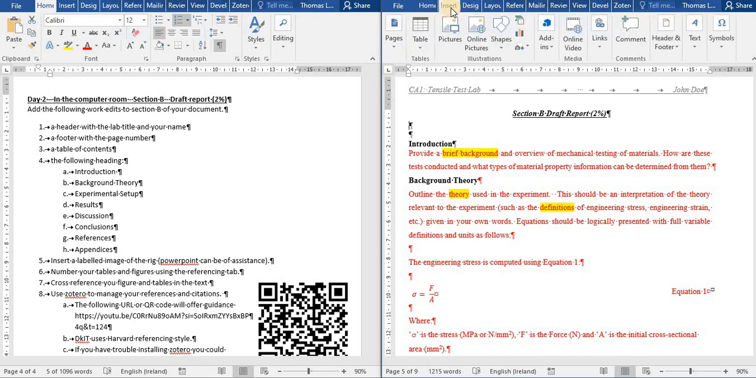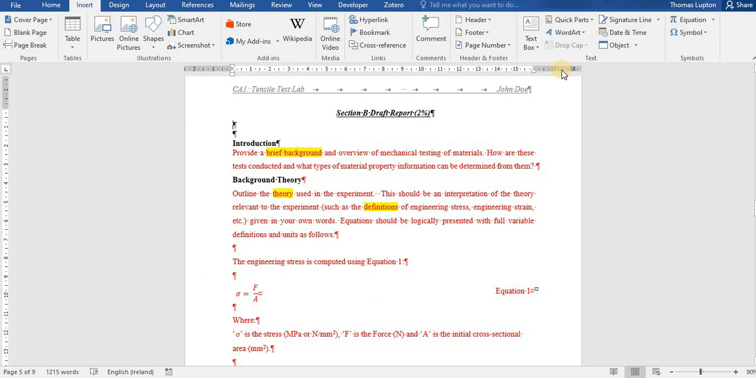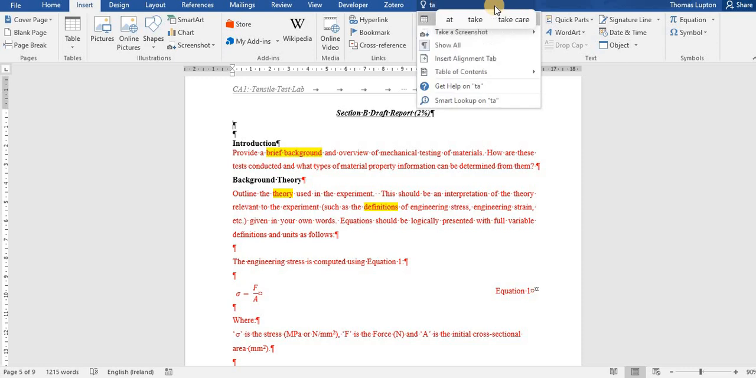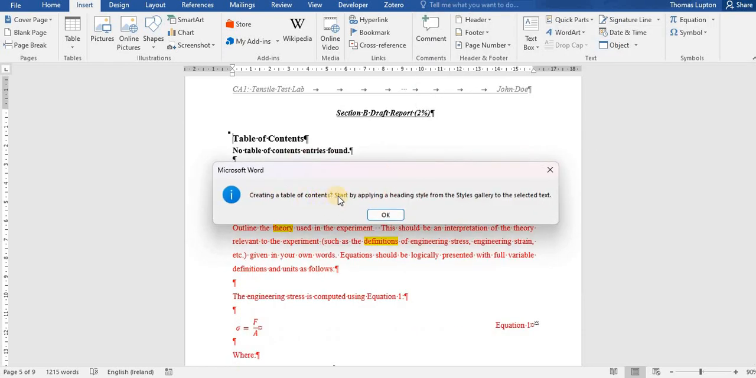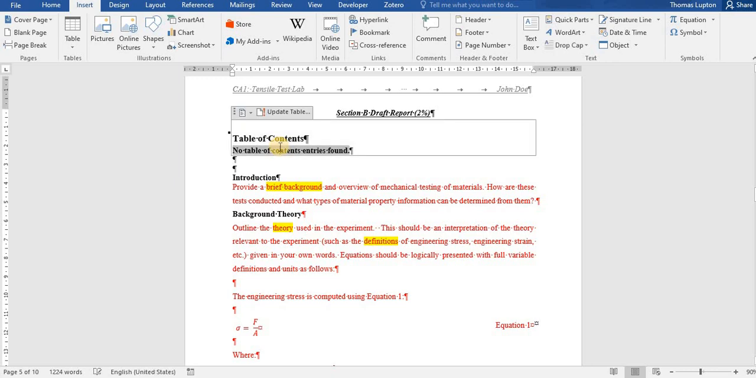So there's a way of automatically inserting a table of contents. And I can never remember where to find things, so I put in here table of contents. There we go. Our style that we want. This one looks good, so we'll go with that. Creating table of contents, start by applying heading style from the styles gallery. Just select the text, that's fine. So we have a table of contents, but there's nothing in it because we don't have any headings.